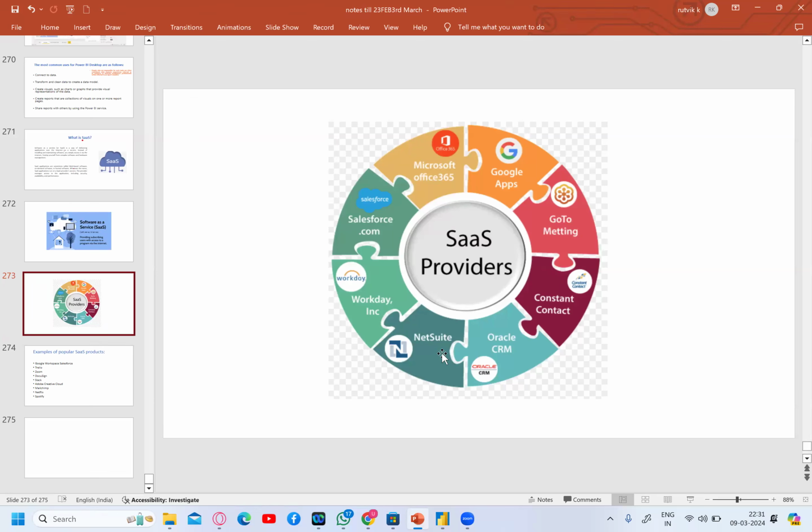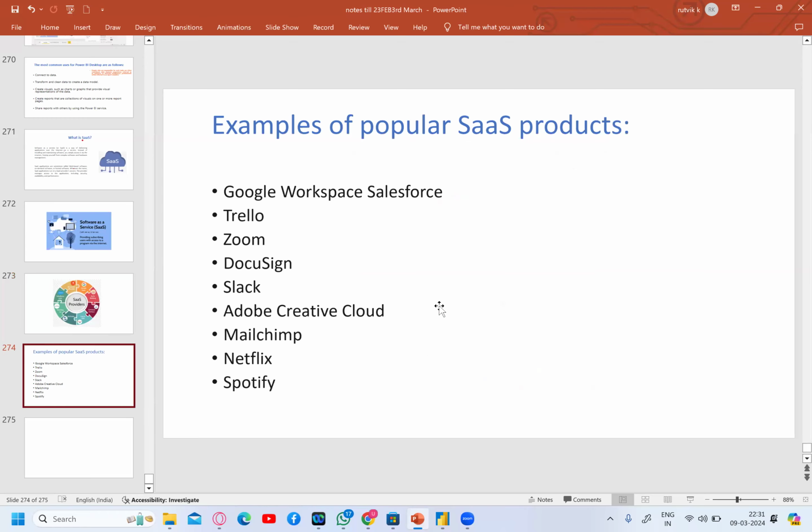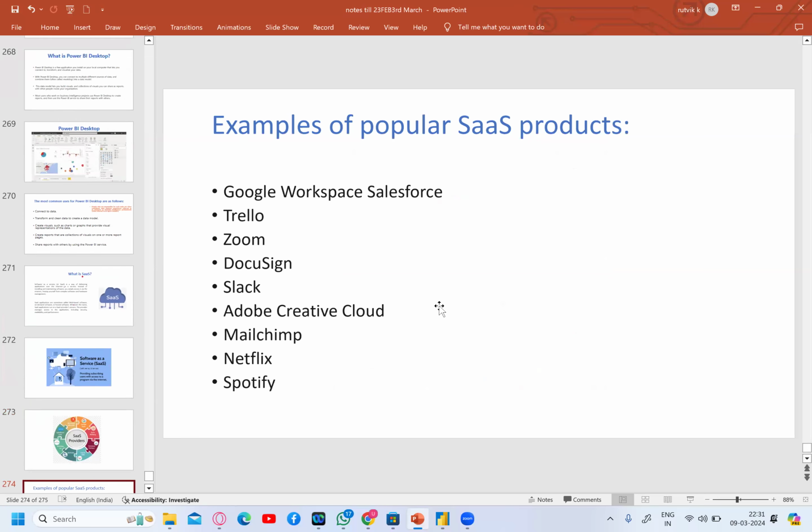Then these are all different software, okay. Salesforce, which are SaaS providers. There are millions of SaaS providers in the world, okay. So these are some of the products, as we discussed, right? So this is about SaaS.